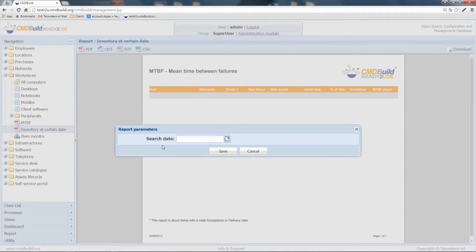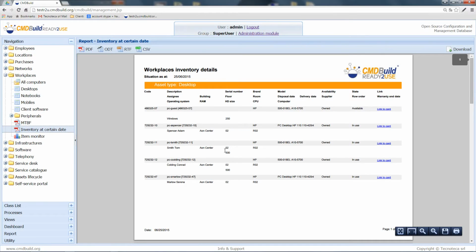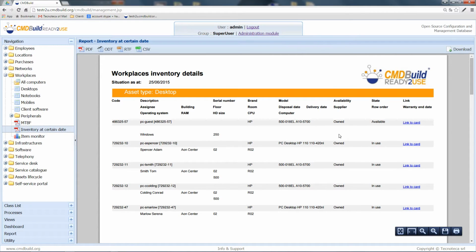Another report available in this section is an inventory report. This report prints the list, sorted by category, of all the assets present in the category Workplaces, providing also the link that allows you to move to the selected card.